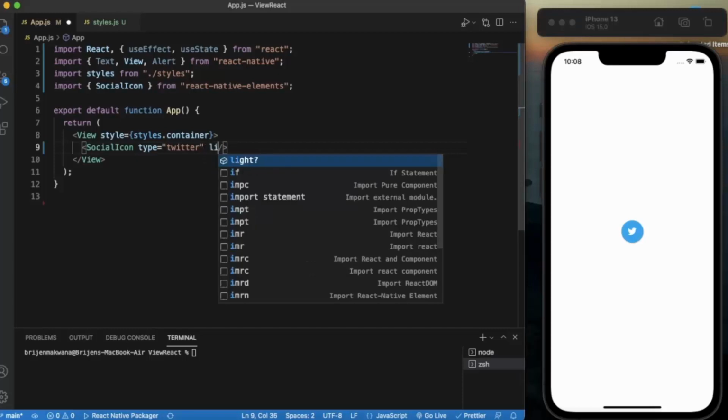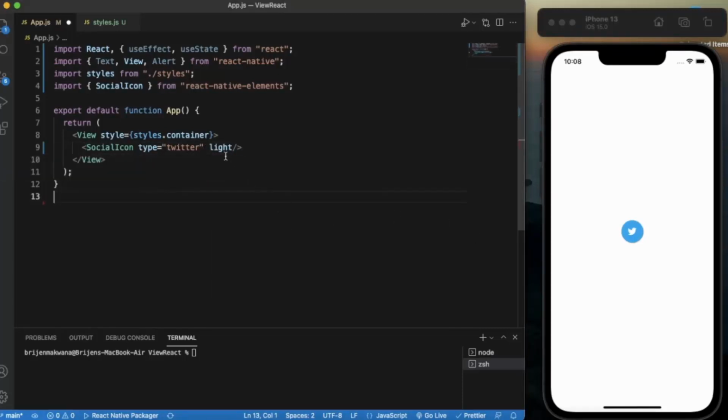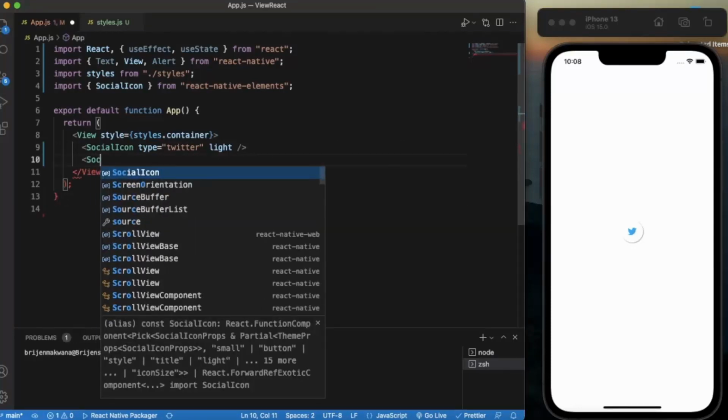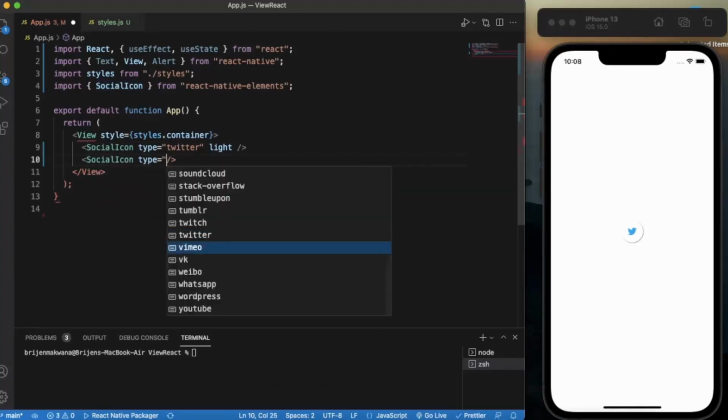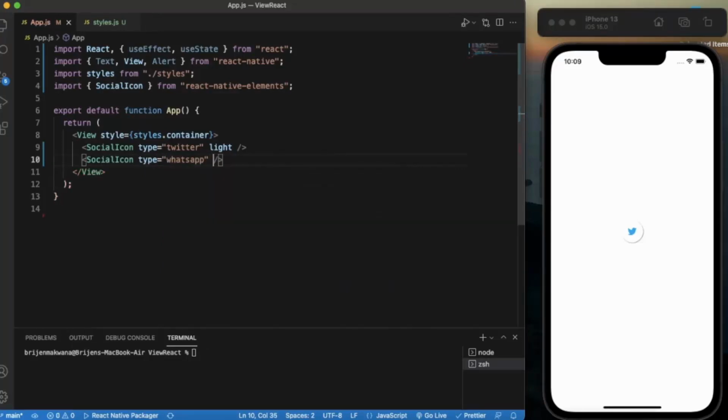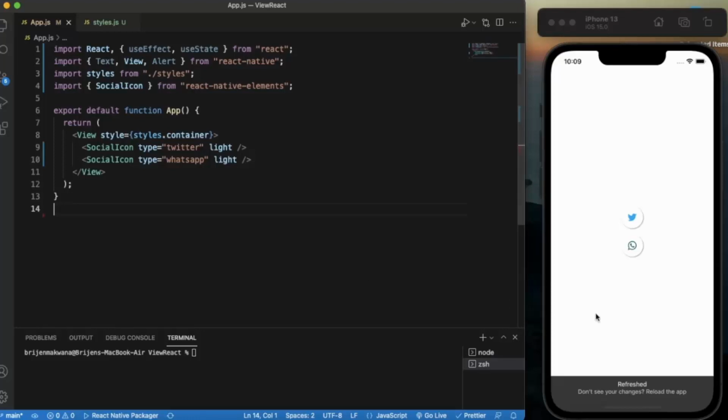If you want to use the light version, then you can choose light. Because of this light, the icon will turn into sky blue and the background will be white. As you can see, it has some shadows with it. Let me create another one. Type, let's say, WhatsApp. As you can see, this is our WhatsApp. If I use the light version, this is how it looks.